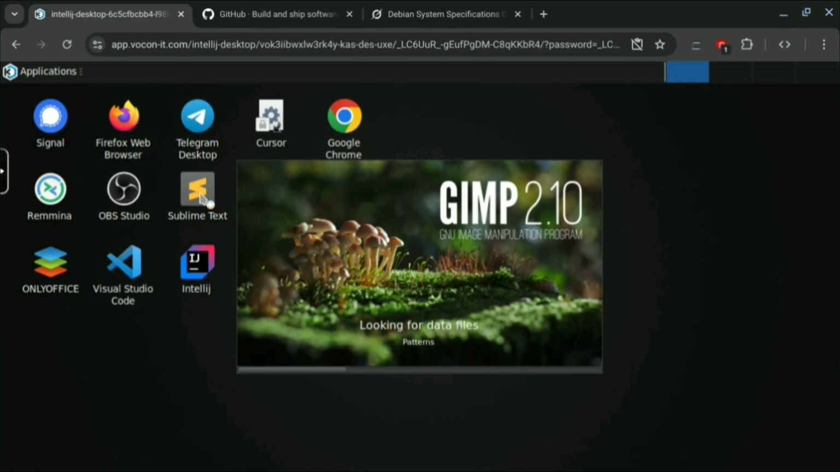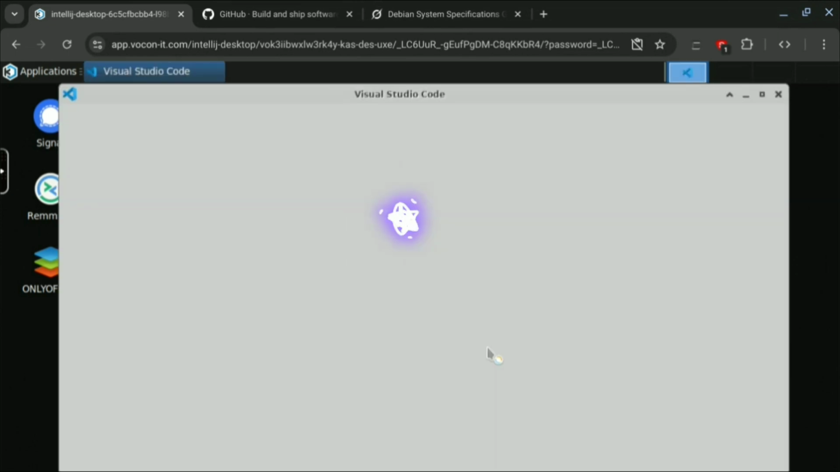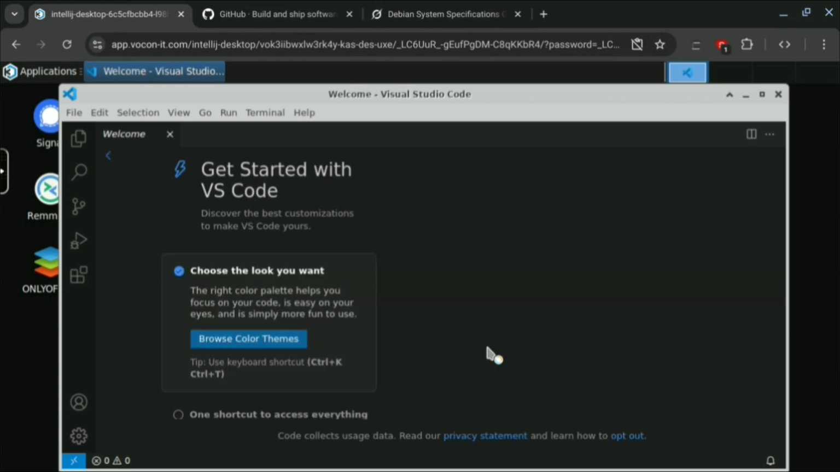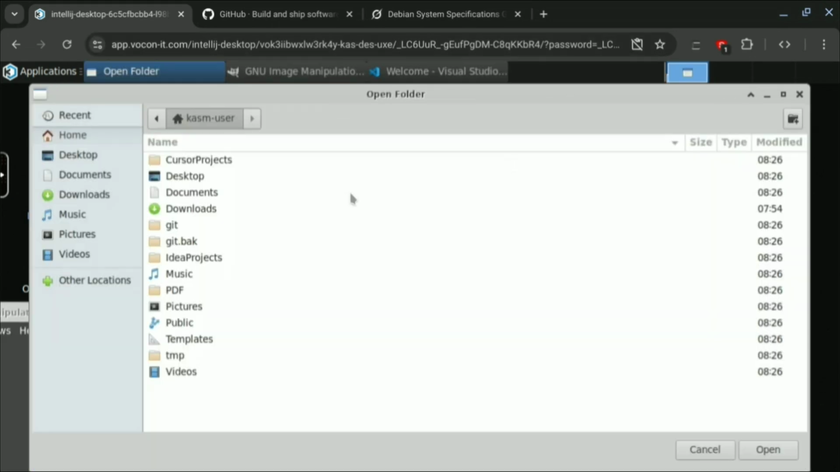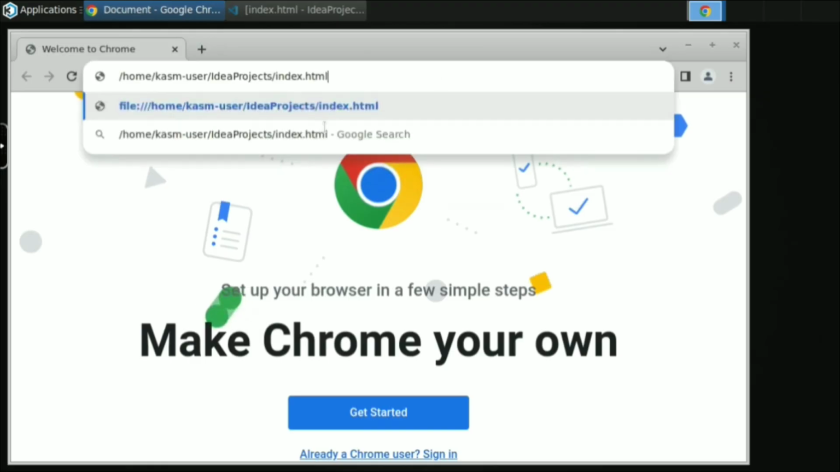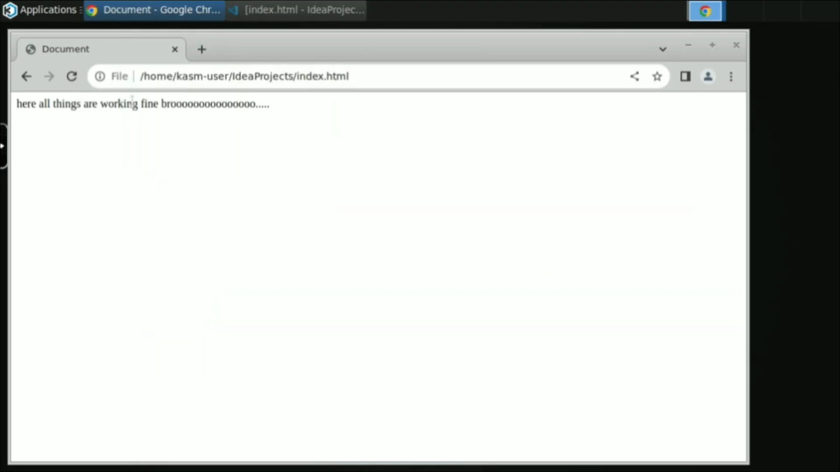I will show you how to create some stuff in coding. I will create a React application using Vite and run it here, and that works smoothly. Before that, I will open a folder, create an index.html file, write some code, and run it in the browser by copying its path.